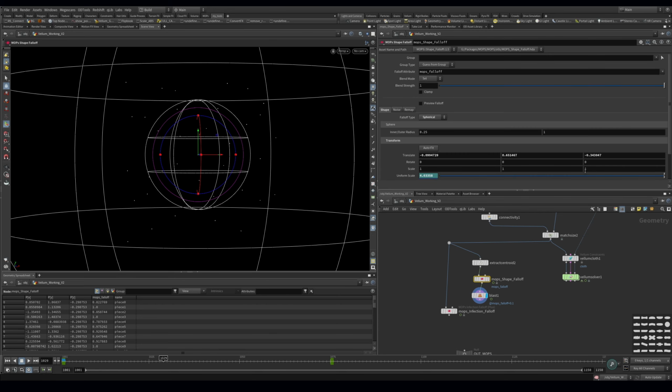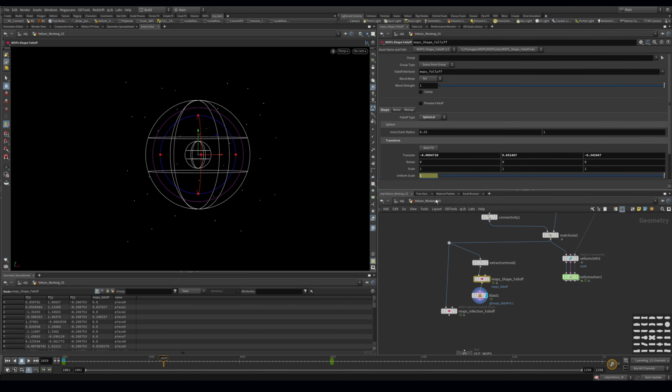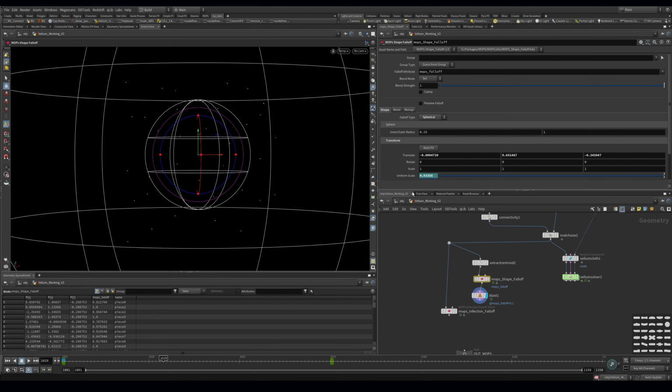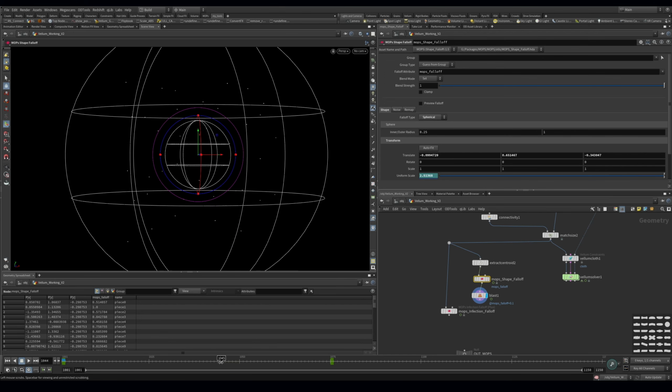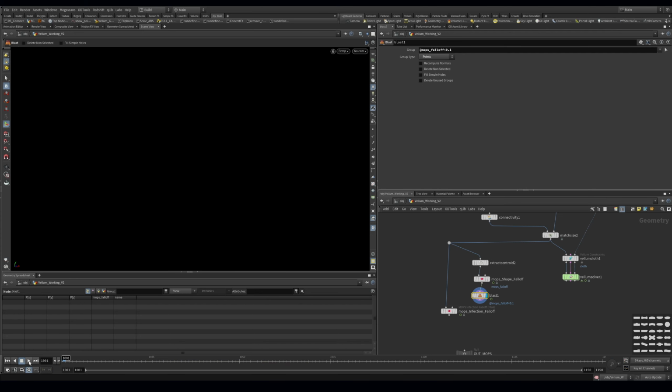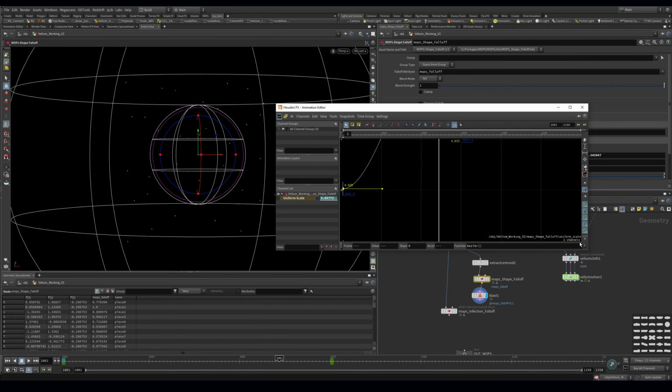So this is going way too fast. So it needs to be 4. I can set a keyframe, and I'm just going to override this one. All right. So let's just set this to be linear.